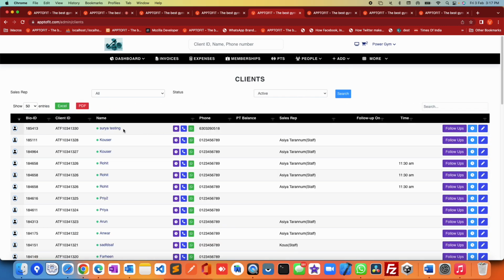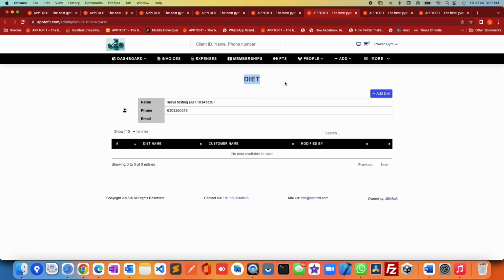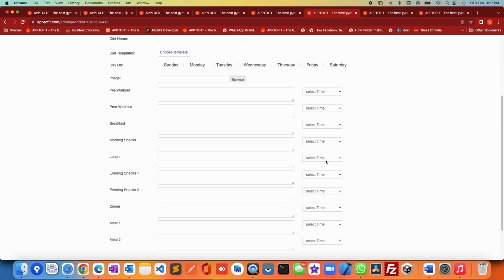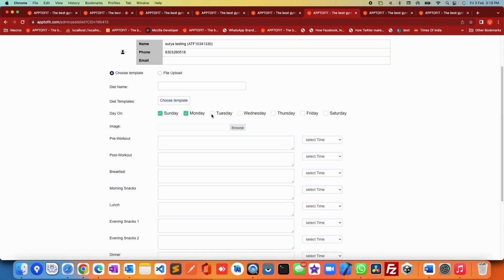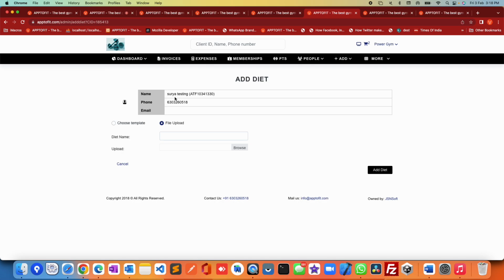As we are talking about client details, if you click on any client, there are many other options available. Let us say you can assign a diet to them. Here is how you can assign a diet to them. If you want to assign individual workout diets, you can do that: pre-workout, post-workout, breakfast, morning snacks, lunch, and you can set the time and all, and what are the days they can eat. If you don't want to do all those things, if you have a PDF, then you can directly attach a PDF also. This is how you can assign a diet.